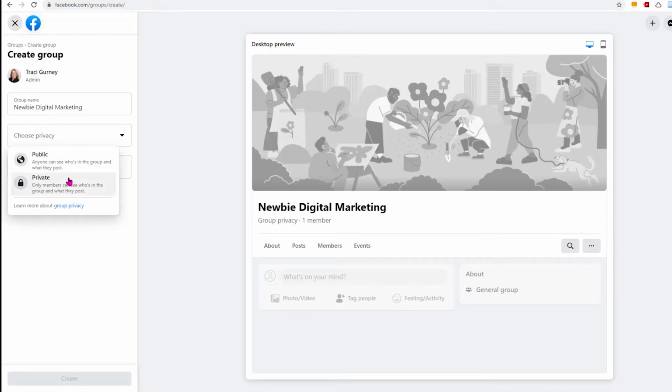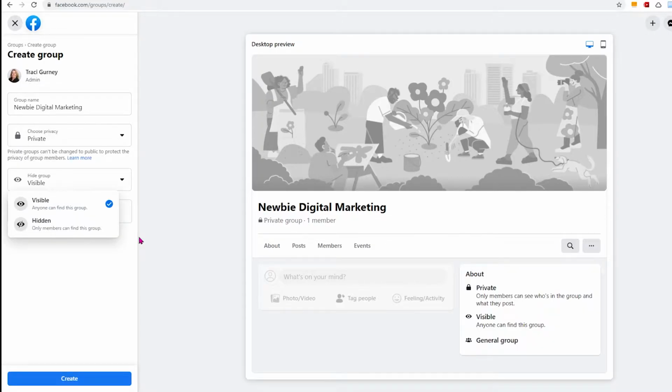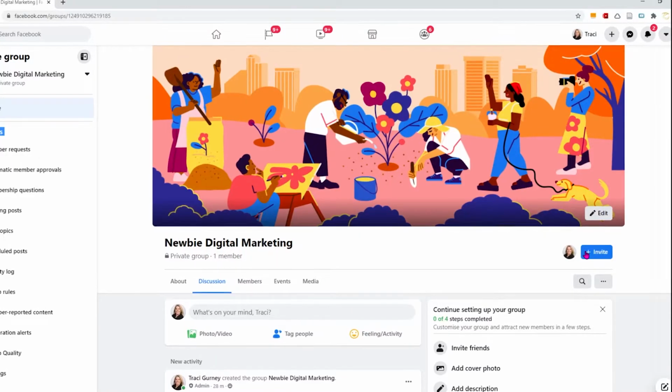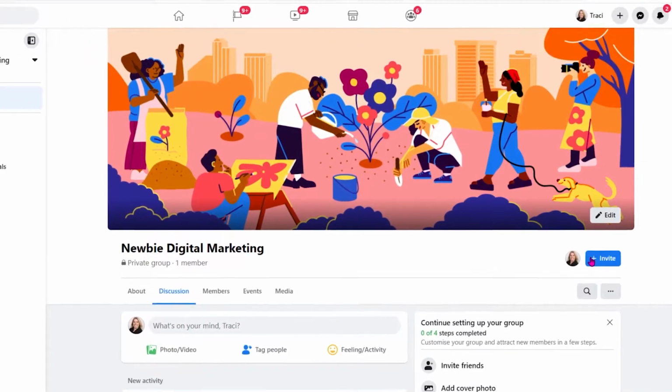So I'm going to go private, and this is where visible, where people can come and search your group and they'll see it. I can also make it hidden, where it's more of a secret group and only people who know the URL will actually be able to find it. But I want it to be visible, so I'm going to go visible. We now can hit create, big blue button, and that's it. You now have a group. And then at this point you can invite friends to your group.